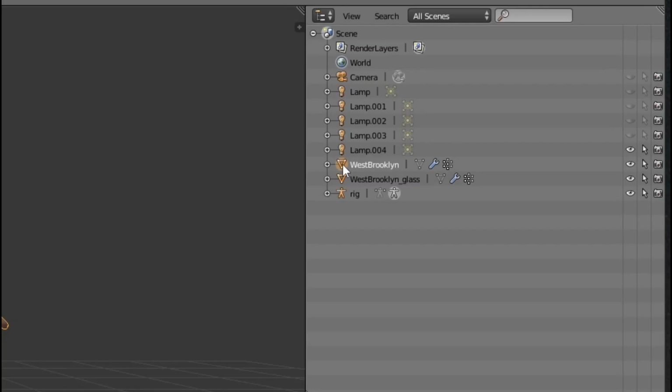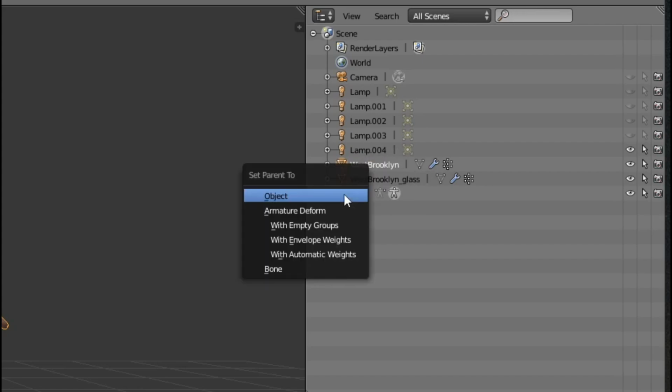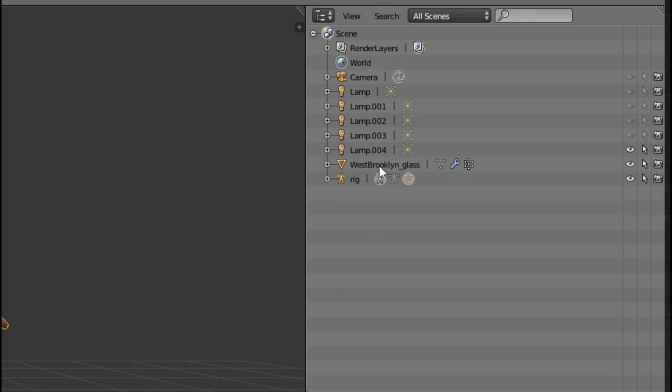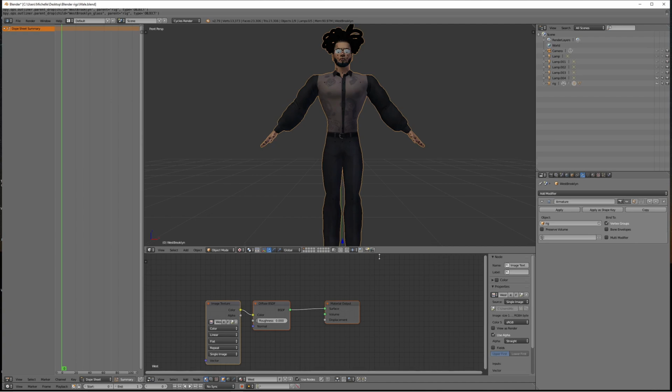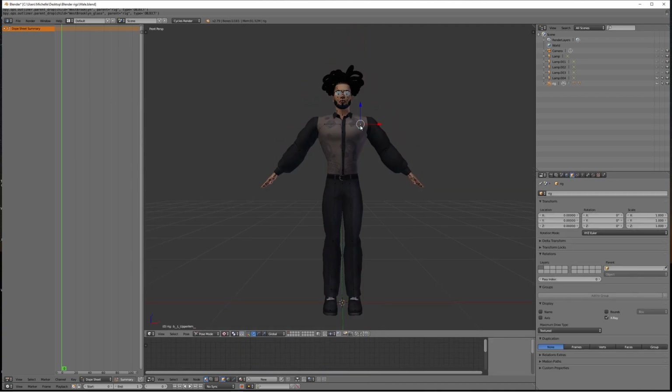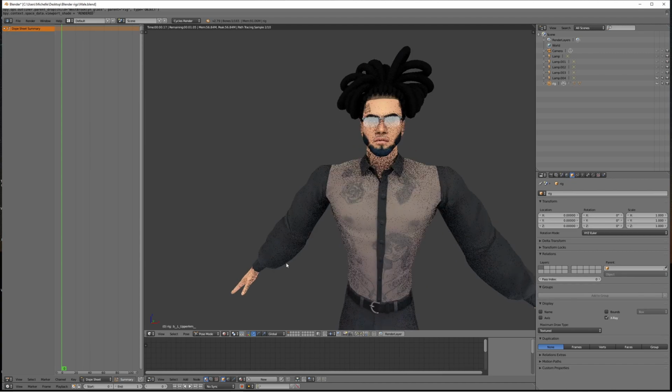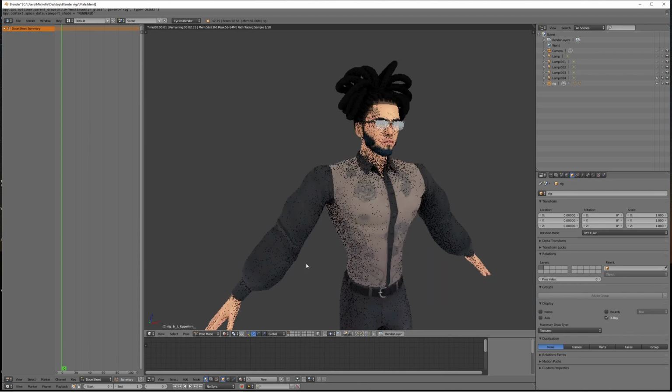So what you're going to want to do is, we're going to left click and drag West by himself down to the rig, set parent to object. And then we're going to do the same thing with the glass one. Drag it down to the rig and set parent to object. Okay, so now we don't need this anymore. So when you click on him, now he's ready to pose, and if we hit render, the glass texture is rendering.